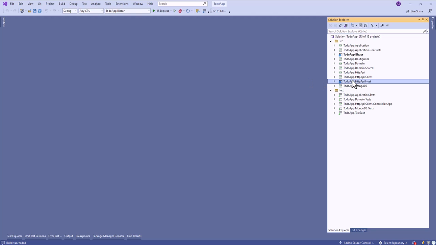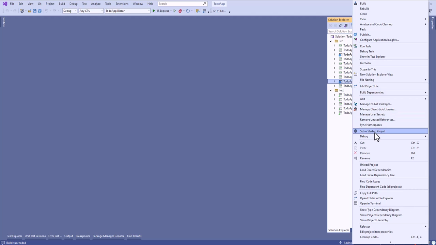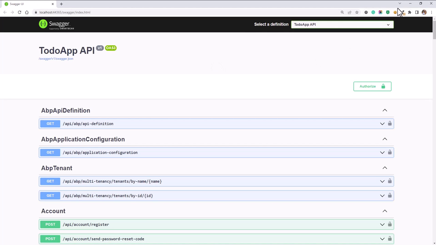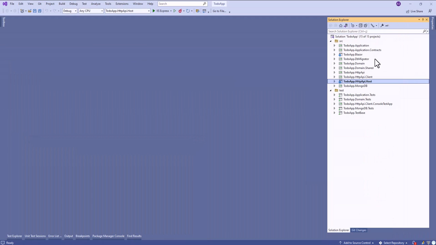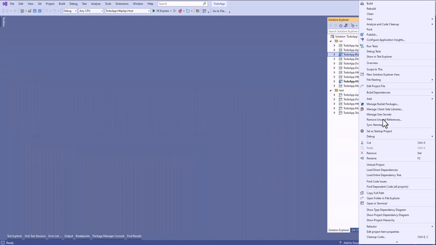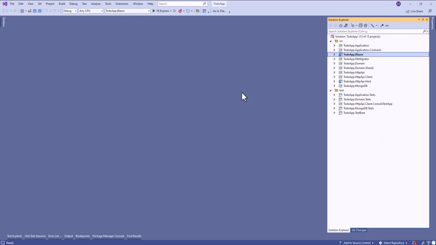HTTP API host is our backend. Now let's set it as startup project and see the Swagger UI. As you see, it comes with many built-in actions. Blazor project is our front-end project. Now let's set it as startup project and explore the UI.